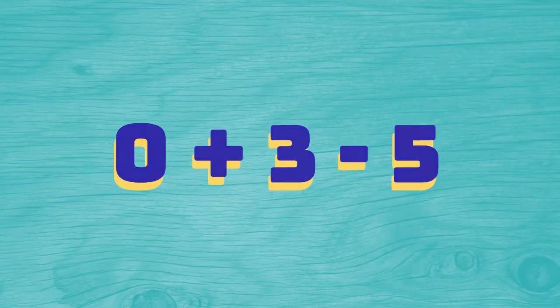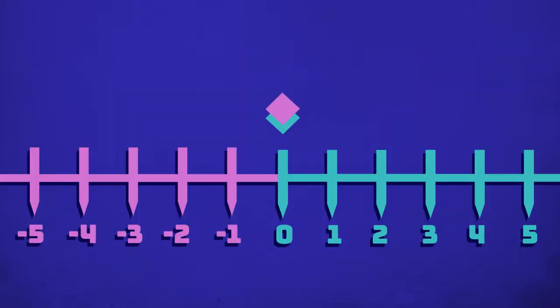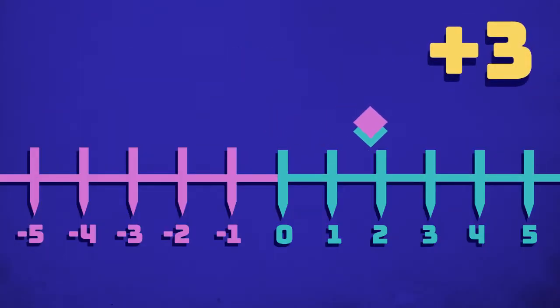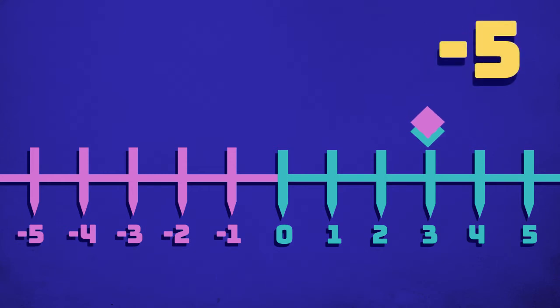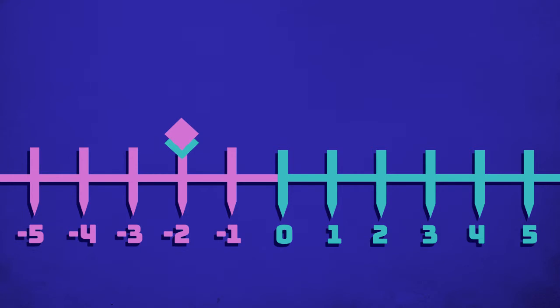Now, let's try 0 plus 3 minus 5. Start at the 0, move 3 steps to the right, now move 5 steps to the left. Ooh, where do we end up? On minus 2.